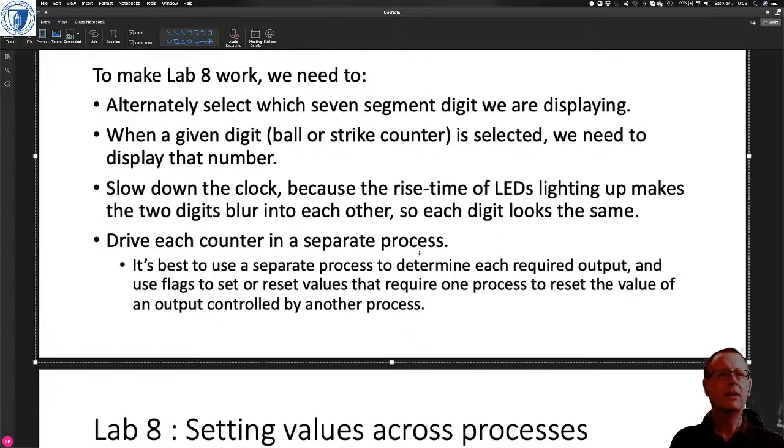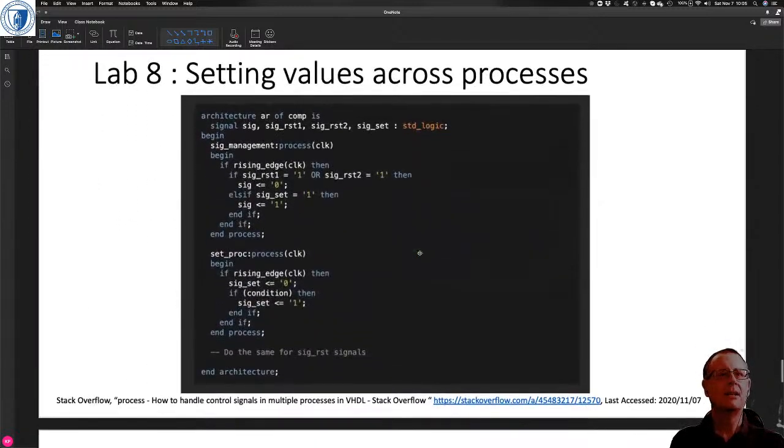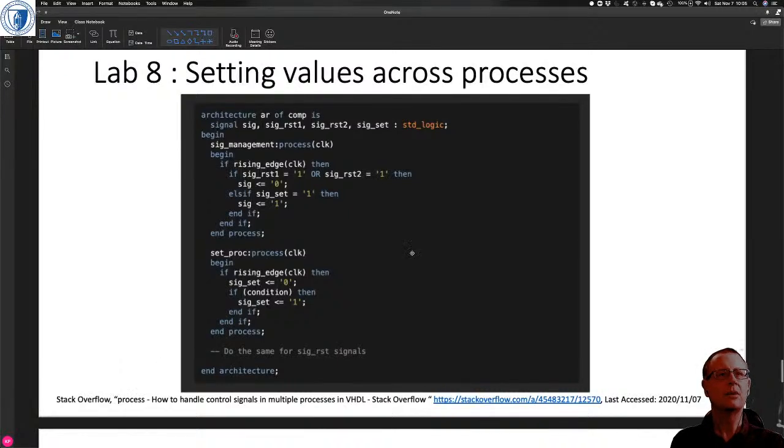So there's a nice example on Stack Overflow, which shows an example, right? So here's the process that sets the value of a sig set, right? It's either 0 or 1.